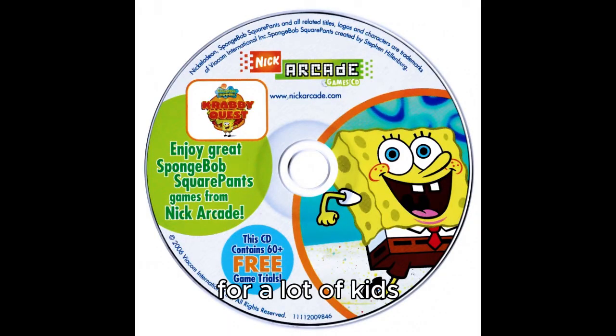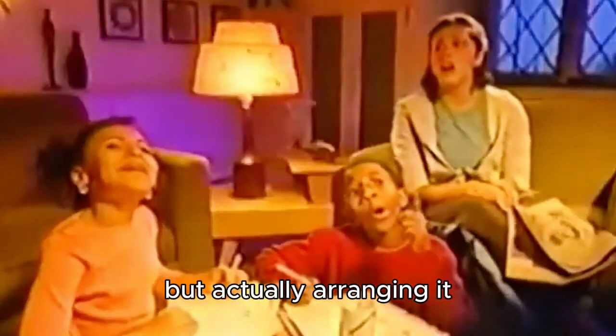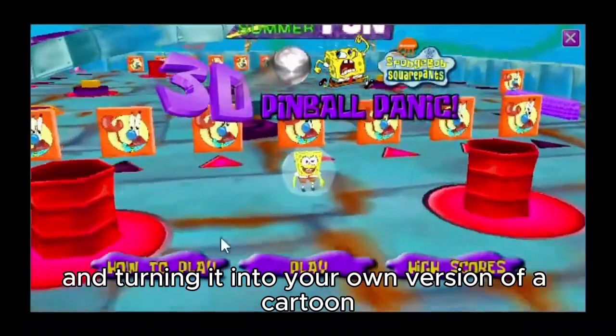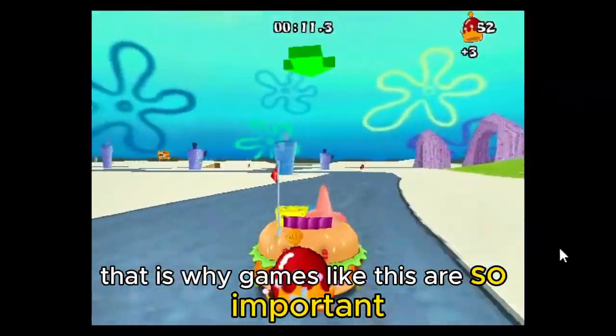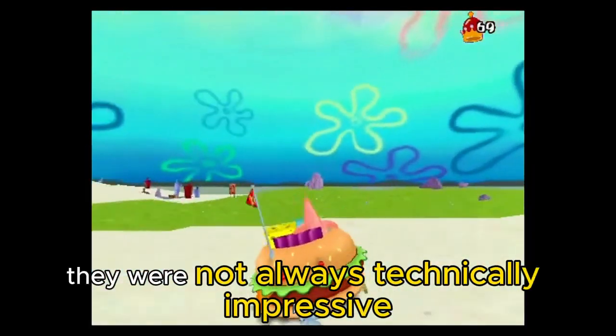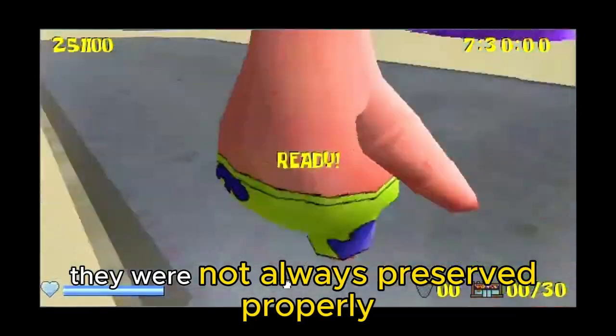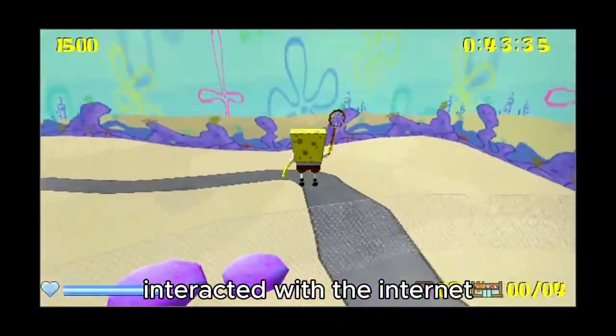For a lot of kids, this was their first experience with making something online. Not just consuming media, but actually arranging it, editing it, and turning it into your own version of a cartoon. That is why games like this are so important to lost media. They were not always technically impressive. They were not always preserved properly. But they were part of how an entire generation interacted with the internet.